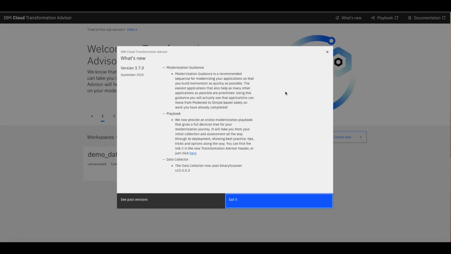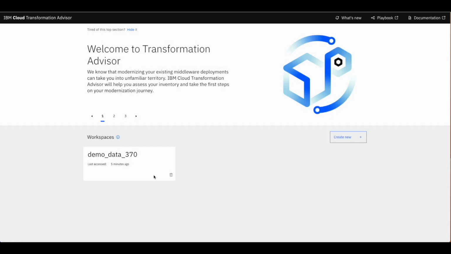We've also added a playbook, and that's, if you like, an art of the practical of what you can do. It shows you all your options at every step. It shows you the full end to end, and it's, if you like, an opinionated view of all the different parts of your modernization journey, so you can see how other people do it and then figure out what's right for you. And we've moved to the latest version of the binary scanner as well. Okay, let's jump straight in.